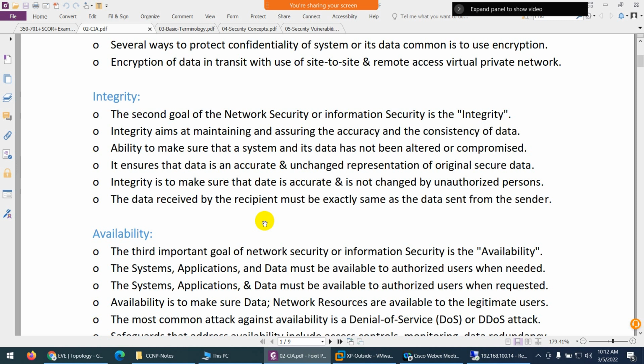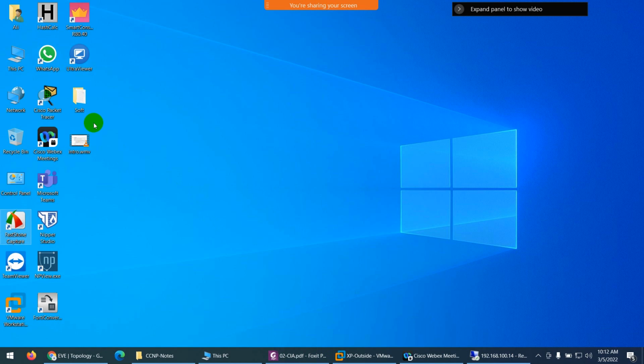Now how will I check that nobody modified this data, nobody altered this data, and it has not been compromised? For that purpose we are using integrity. This is called integrity. How? Let me show you integrity.